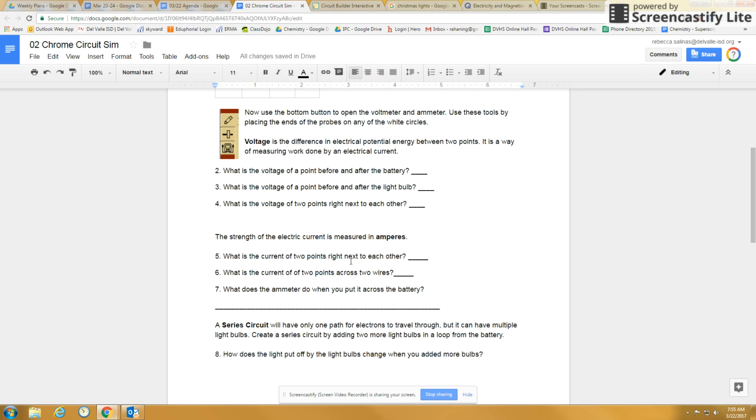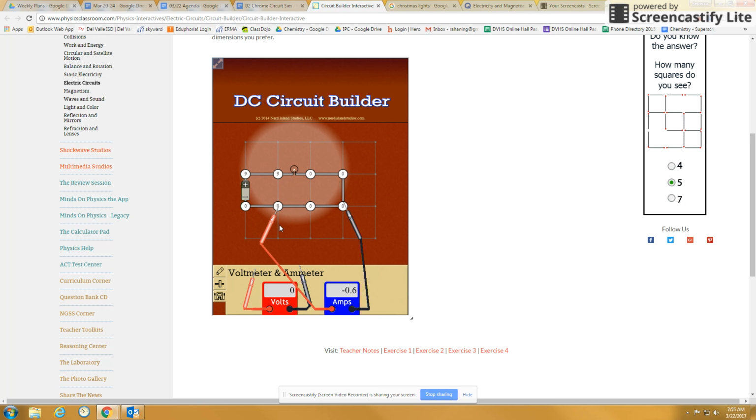What does the ammeter do when you put it across the battery? So I won't do this because I want you to do it and see. So basically I want you to put it one here before the battery and the other one after. I'm not going to actually put them. I want you to see what happens. Okay.